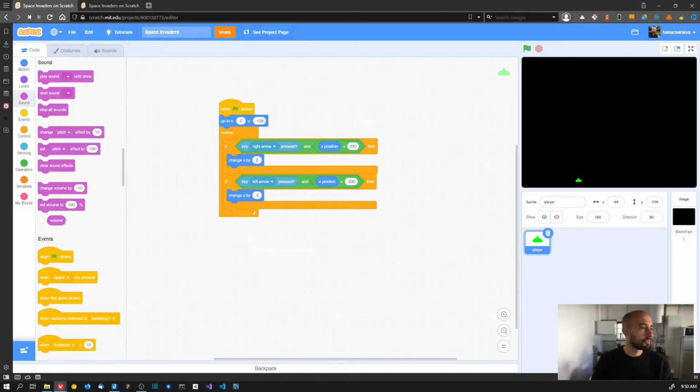So let's start. So this is what we have so far. We can move the player, and we also limited the player movement so it doesn't get out of the screen. Okay, so now let's deal with shooting. Player can shoot, and I'm gonna use the space bar to shoot lasers.